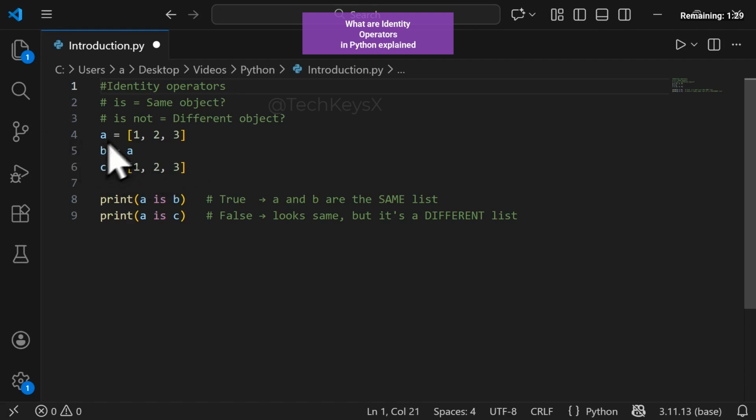For example, I have two lists over here in which the value of A, 1, 2, 3 and the value of C are the same, but they are not the same list. It is the same as two people can wear the same shirt, but that does not mean it's the same shirt. They have two different shirts with two different people wearing them. So A has the same value as C, but they are different objects.